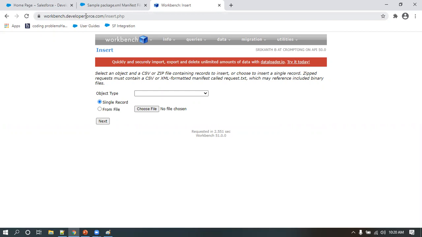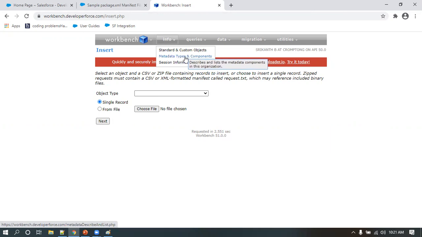Not only metadata, you can view the data. You can test your integration calls. You can deploy the components. You can retrieve the components. So you can do so many things. Let me introduce you one by one. This is the org which is authenticated to my org. Now if you come here, click on Info, there is an option called Metadata Types and Components. Click on it.